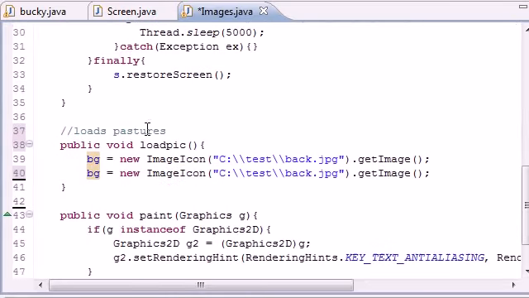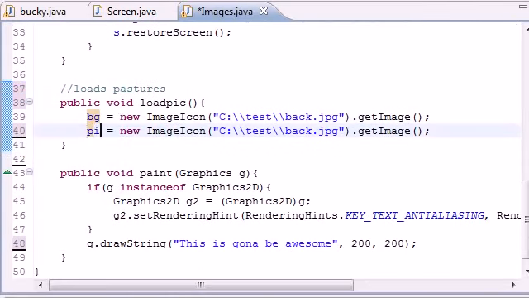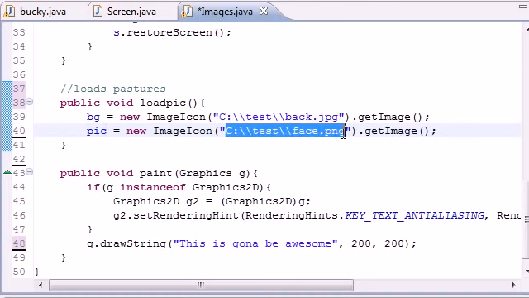So next, let's go ahead and set my other variable, which I named pic. We'll set pic equal to new ImageIcon, and this is actually face.png. That's what I named mine. Yours might be a little different, and yours might be in another folder. I recommend putting it in the same location as I do, but if you don't want to, don't do it.